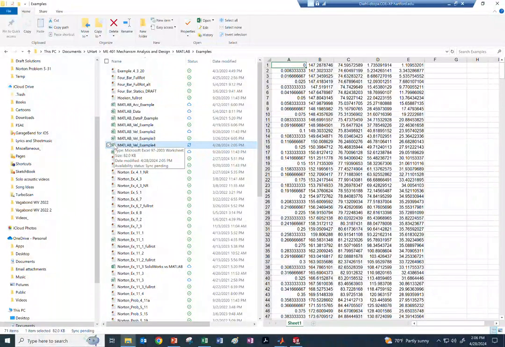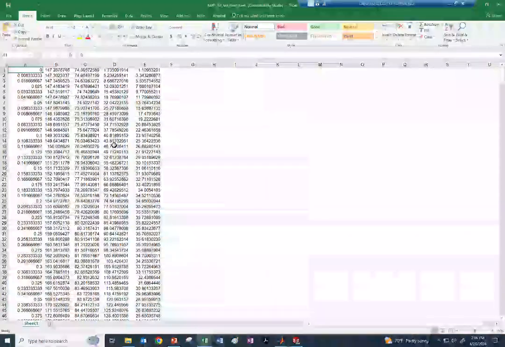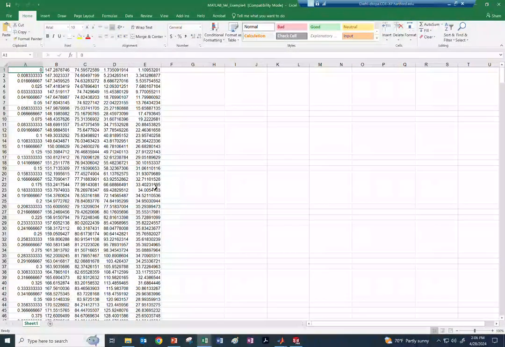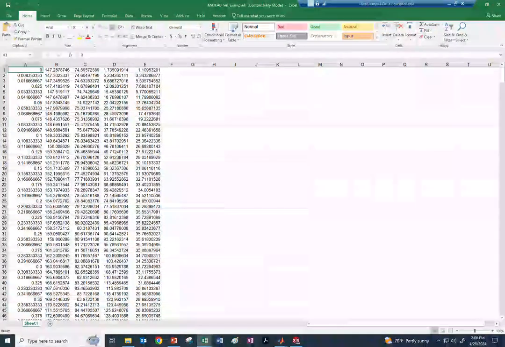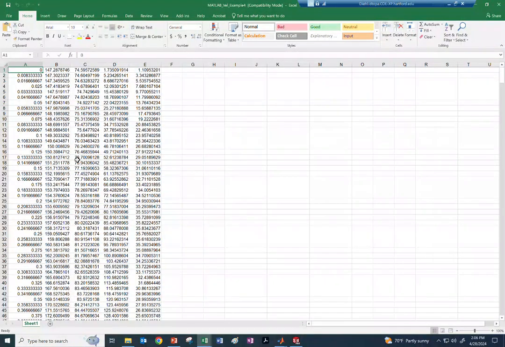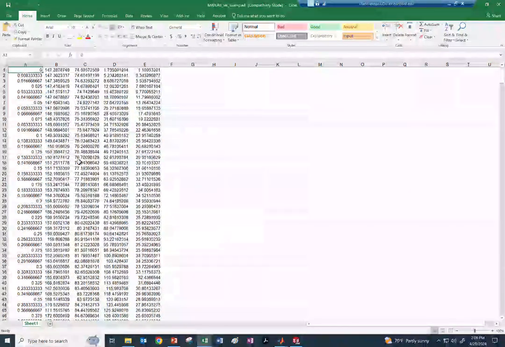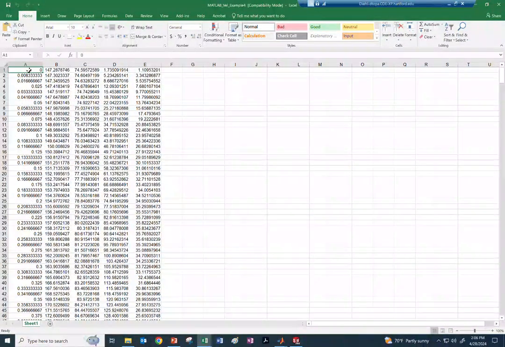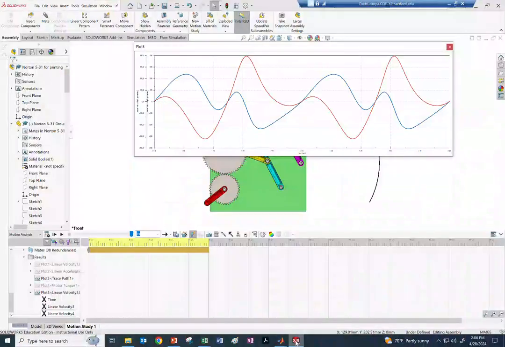So this is a weird looking icon, so it's probably not an XLSX. Is that right? Yeah, and it's in some kind of compatibility mode, right? But at the top, this is time. These are the positions of point CC, and there's the X velocity. Here's the Y velocity.